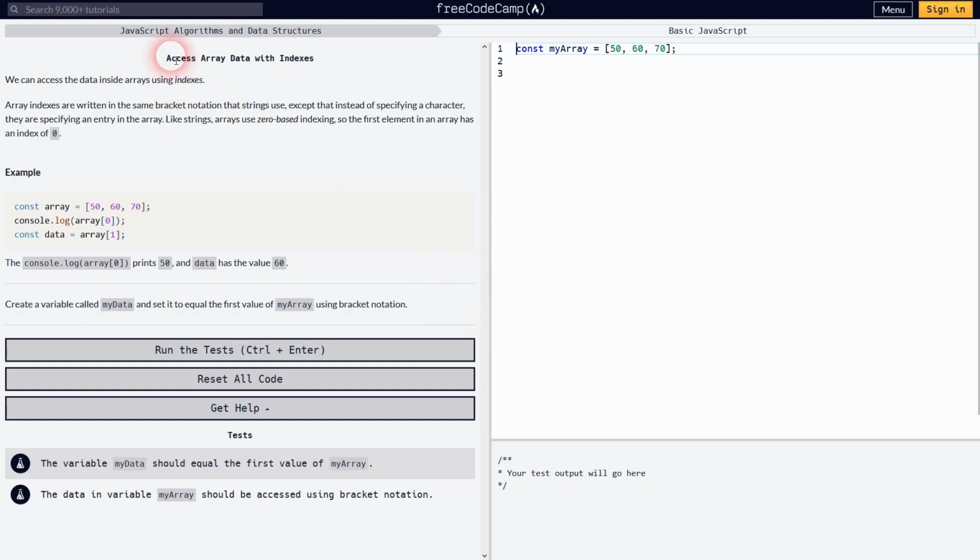We can access the data within an array, but once again using this index. And it starts at 0. So let's have a look here. The constant array has 50, 60, 70, so 3 values. And if we use console log array with an index of 0, we would print 50. And if we store the array with an index of 1, we would store 60 into the new variable data.